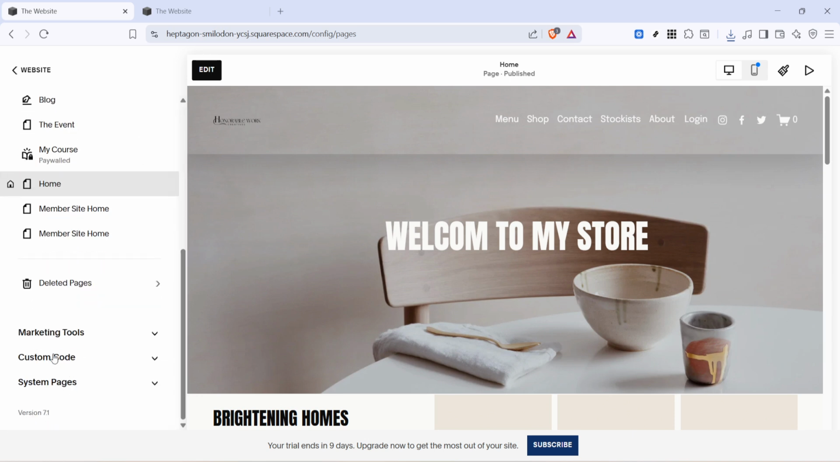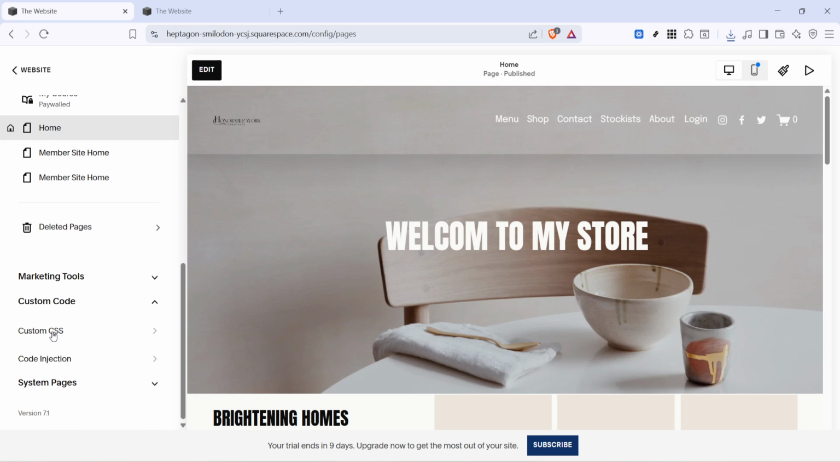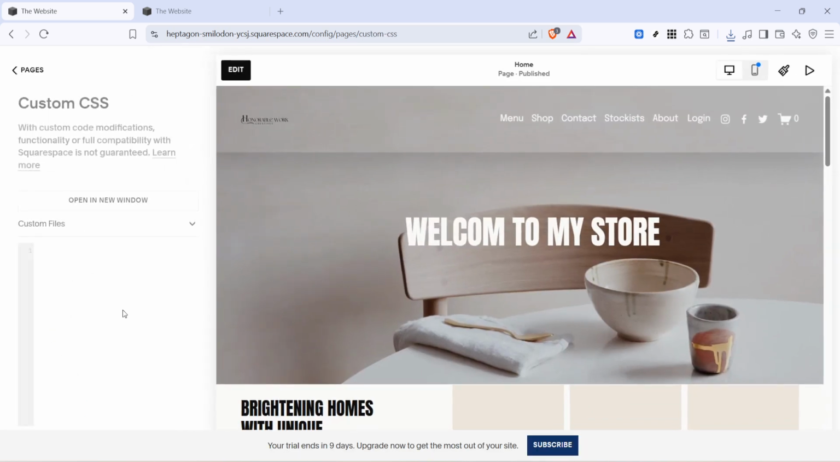This area is used for adding code-based customizations to your site. If you want more control over your site's appearance beyond the standard design settings, this is usually where you'll go. Inside that section, click on Custom CSS. This opens the CSS editor where you can add styling rules that affect how your site looks.